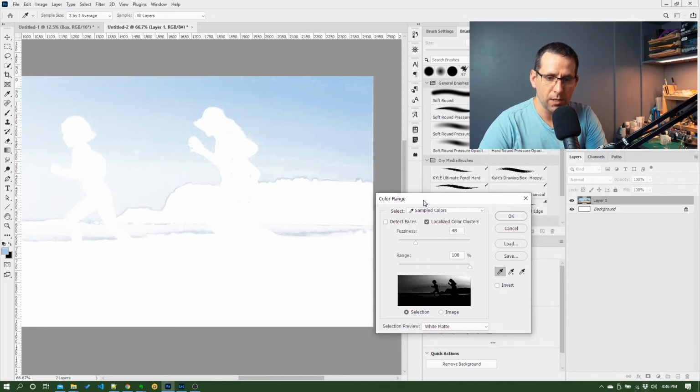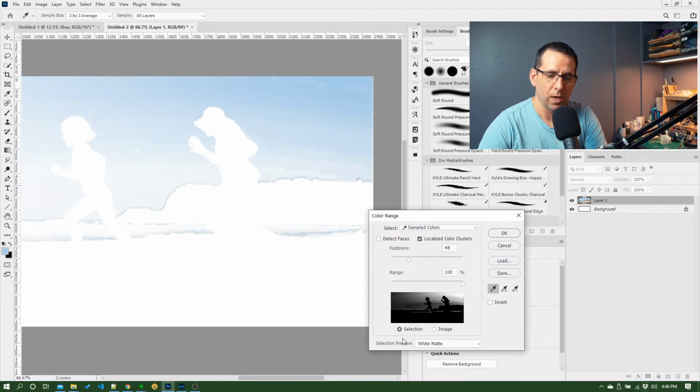First thing is, this is a little bit hard to work with because obviously we can't see which areas we want to make a selection of. So right down the bottom of this tool window here, you can see this selection preview. So at the moment it's saying white map. So what that means is everything that's white in your document is going to be cut out effectively.